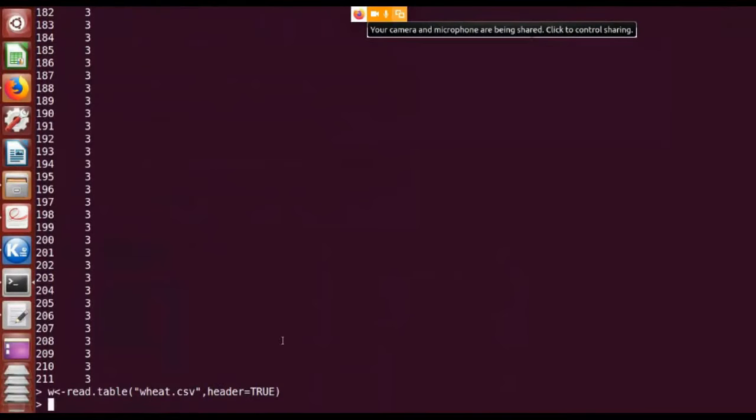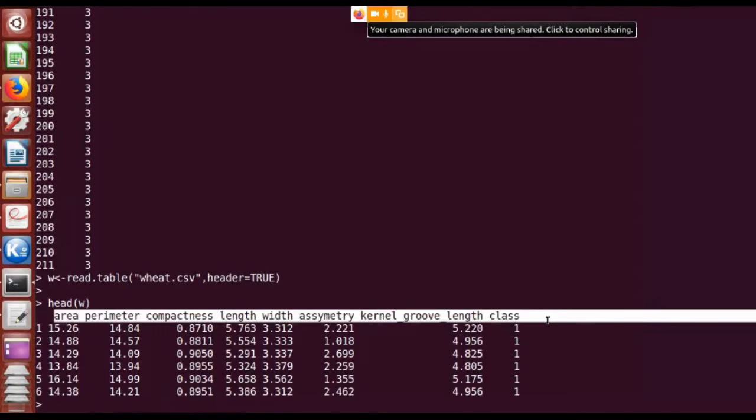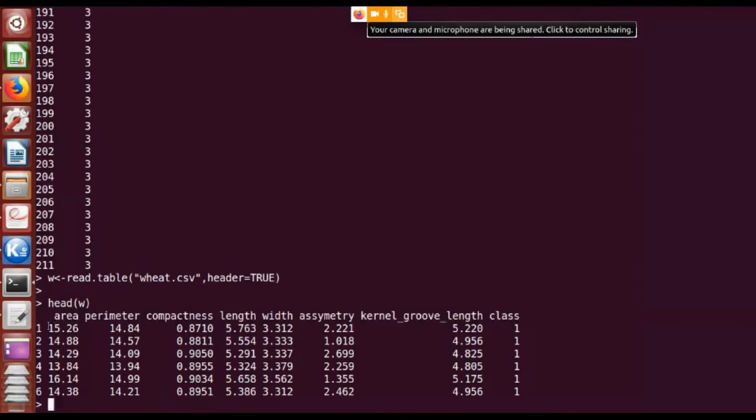Header equal to true. So if I mention header equal to true, now you see the difference. If I type head of w, now you see the difference. Now the first row is not treated as a data item. See, numbering starts from here. There are only 210 items actually. This 211th one is the header itself that was wrongly treated as a data item.